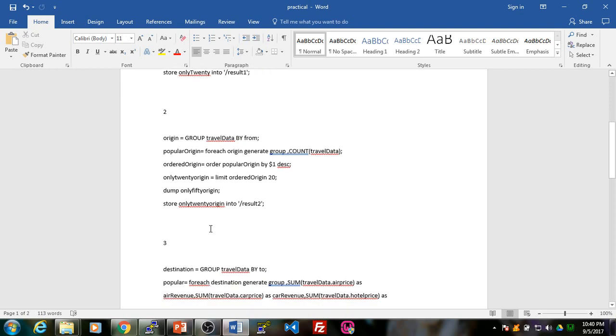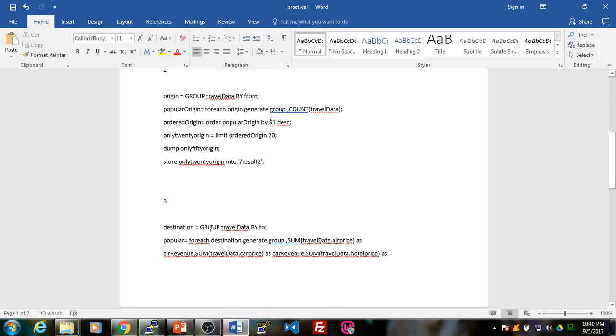So next, what you have to do is find out the place that actually gets the highest revenue from airfares. Since I'm finding out the place where people go to and where they earn a lot of air revenues from, again I have to group it by destination. So I'm using group travel data by to, and I'm storing it in a variable, destination.